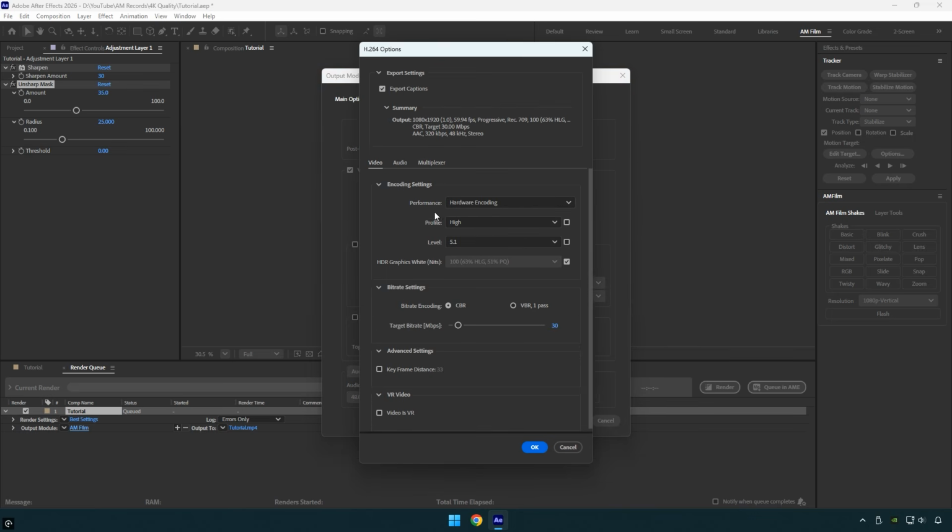These are my settings for Instagram uploads. The profile is always set to high, and the level is set to 5.1 for optimal compatibility and quality. I use CBR bitrate encoding for Instagram Reels, but for longer videos like YouTube, I use VBR 1 pass.